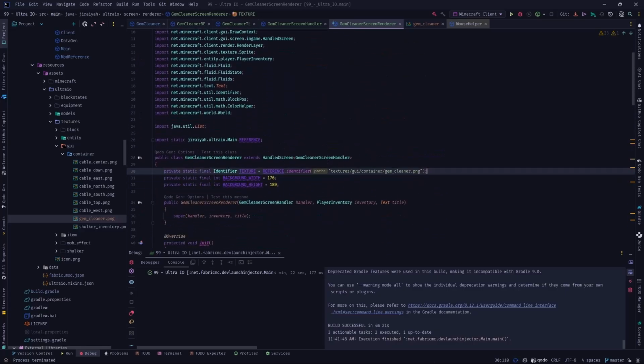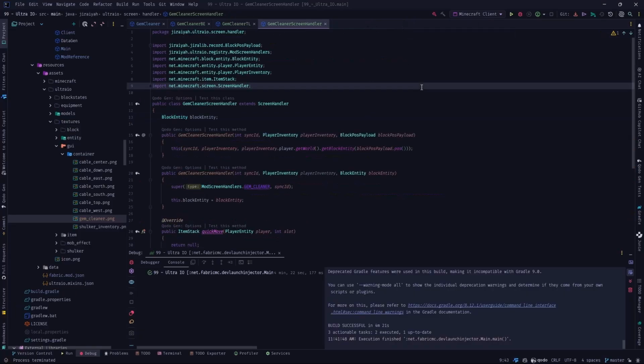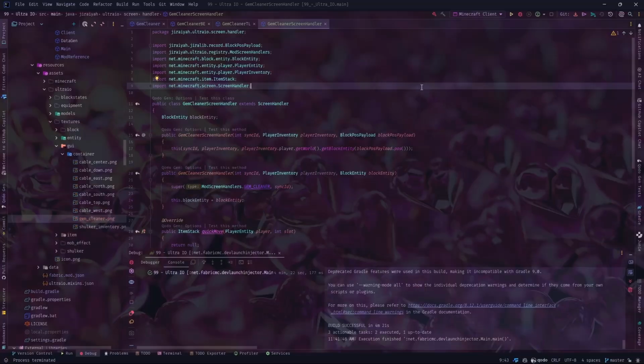Now I can get rid of this constant here. And in the next video, we come back and work on our screen handler. The very first thing we want to add here is that we want to make sure that we can see the player's inventory in the game. So in the next video, we will come back and talk about that.